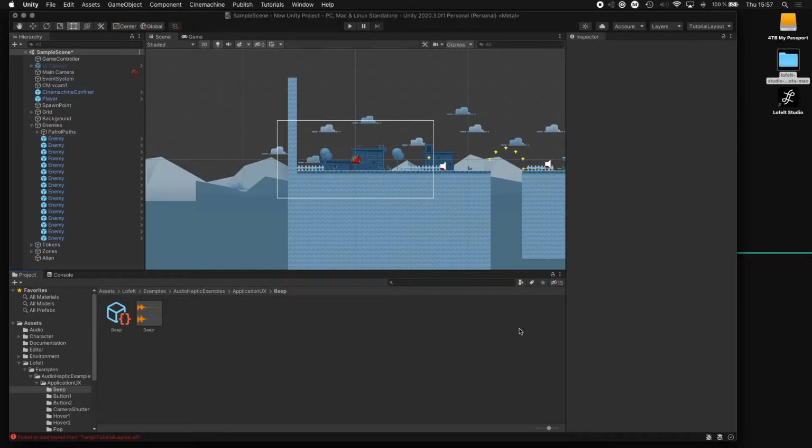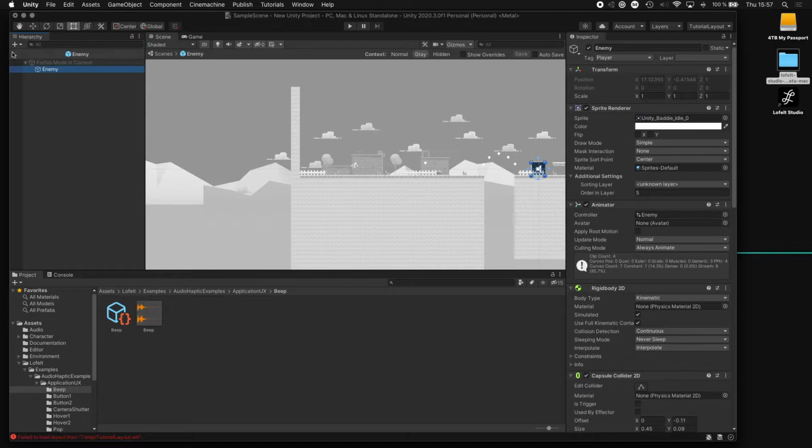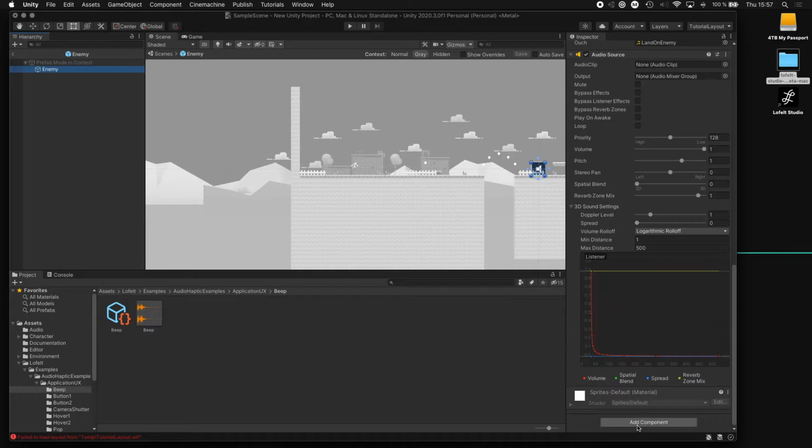So in order to do that, I'm going to open the prefab for this enemy. This enemy is showing up blue. That means it's kind of a copy of the same enemy over and over again. So by hitting this little arrow, I now go into the prefab mode. And now whatever changes I make here to this one instance will apply to all instances of the enemy in this game. So I'll go down to Add Component and choose Haptic Source.